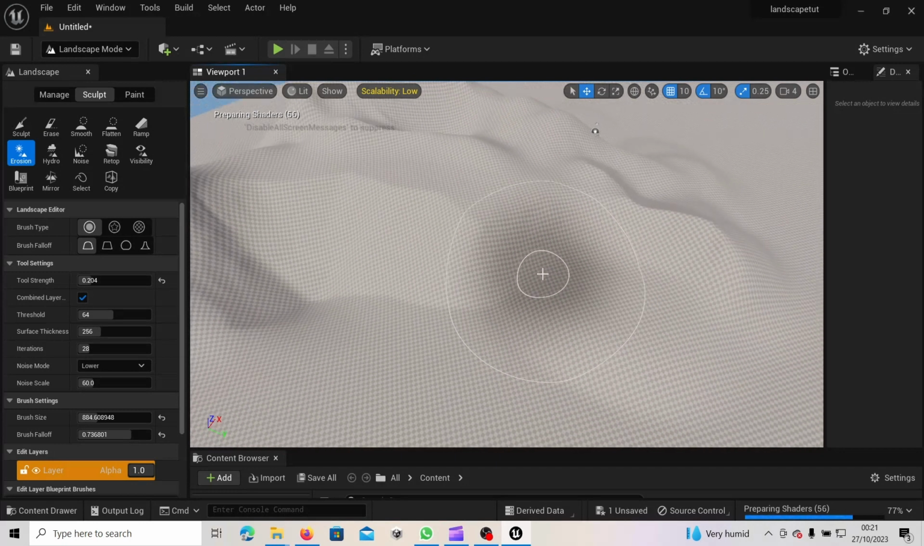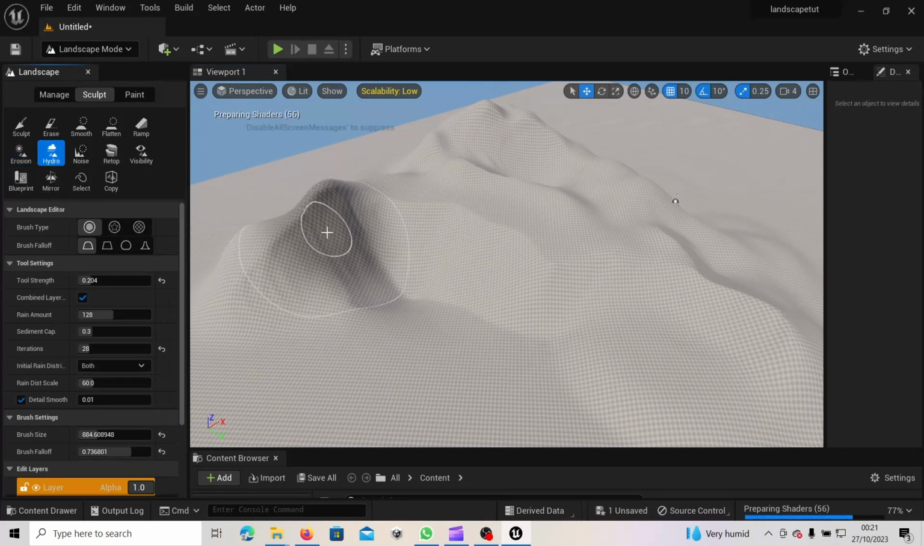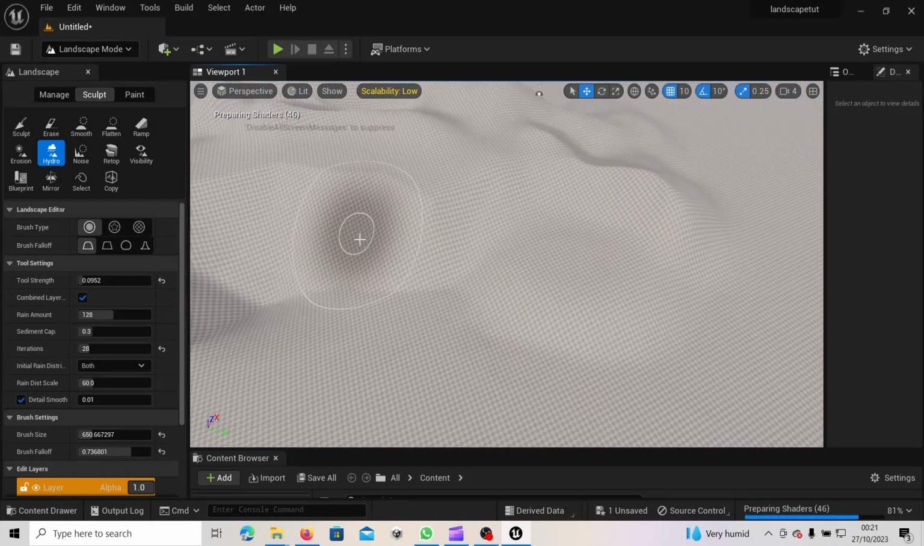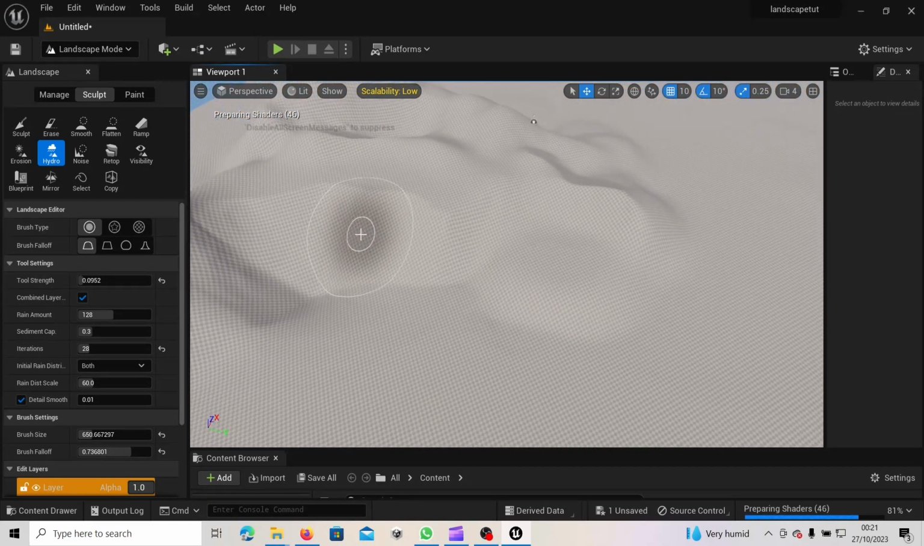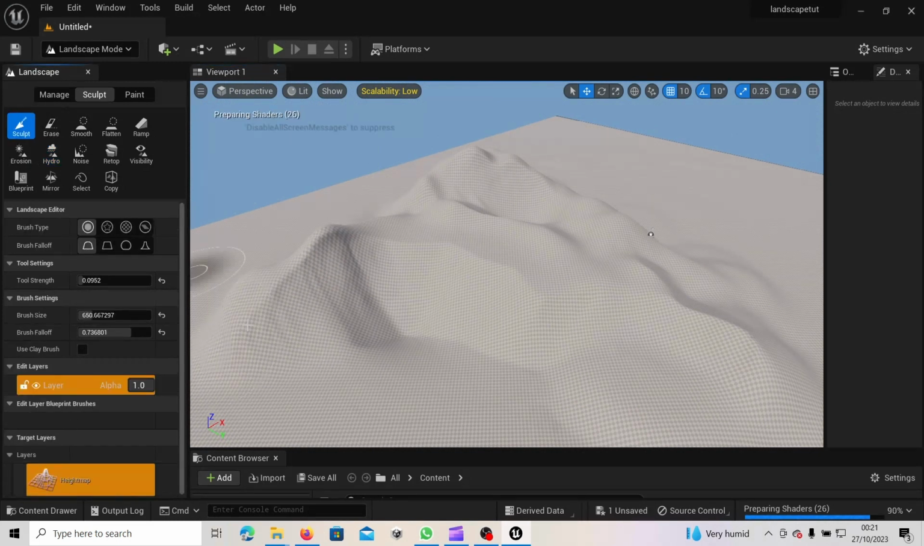Cool. So we've got some sort of mountain going on here. Let's have a little look. What else do we have? I mean, the hydro is another form of this. I'm going to reduce the strength and the brush size, and I'm just going to go in here with some of that. Like so. And yeah, I think that we could maybe make it a little bit better, right?